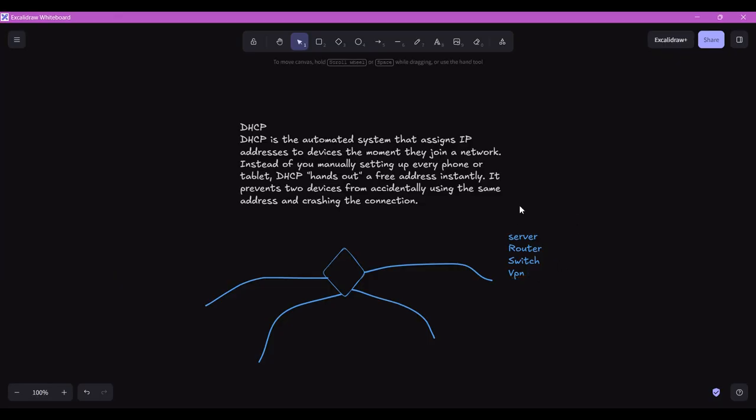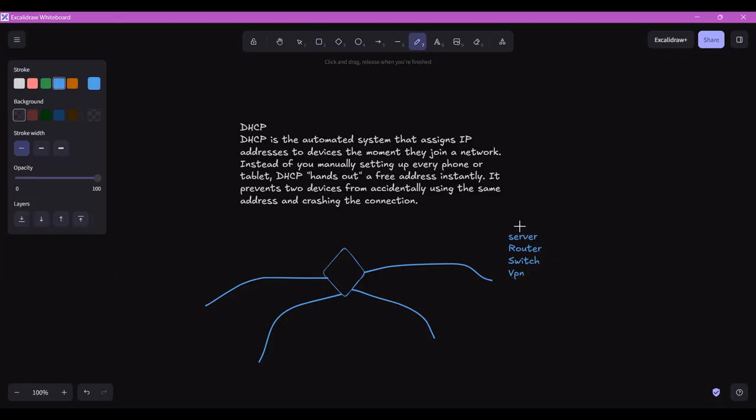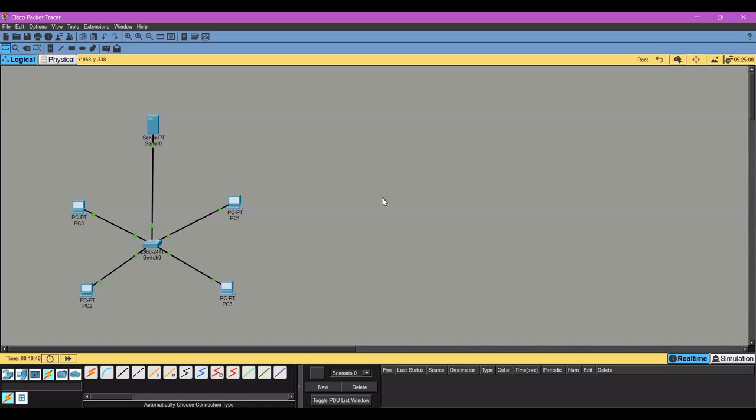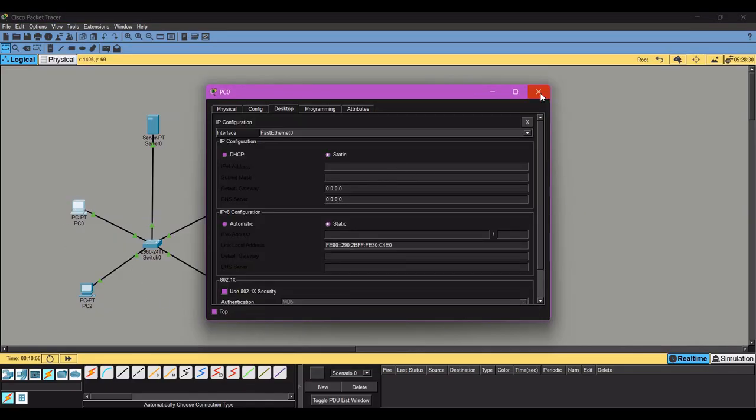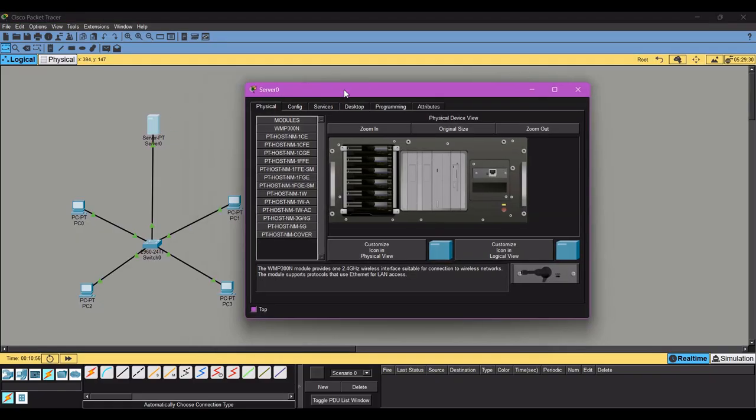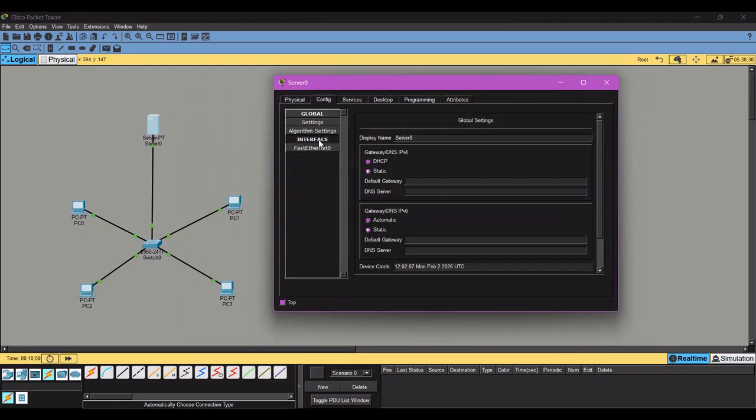Your computer asks on the network, is there an IP distributed on this network? And if there is, your server distributes the IP address. Here you see I have placed the server and I've removed the IP addresses of the PCs which we attributed before. I'm going to configure the server.